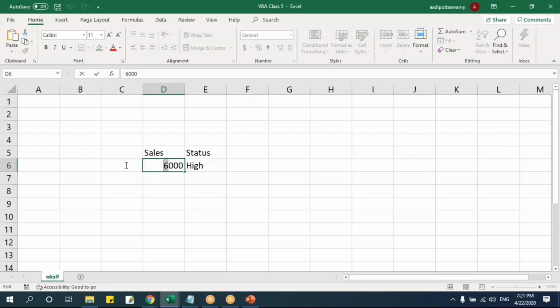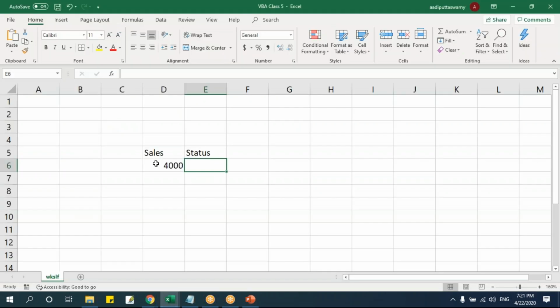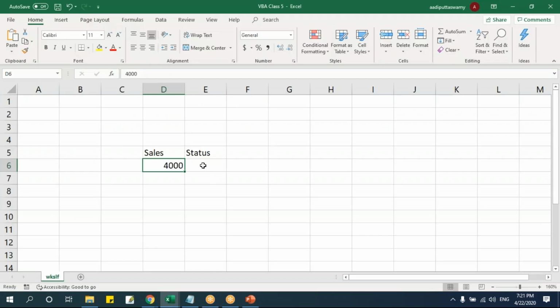What if it is false? Let me make it 4,000. Now the condition is false. The value is 4,000, so intSales will be 4,000, and the criteria 4,000 greater than 5,000 will be false. In that case, what will happen? This will not execute. See, it leaves the cell blank.